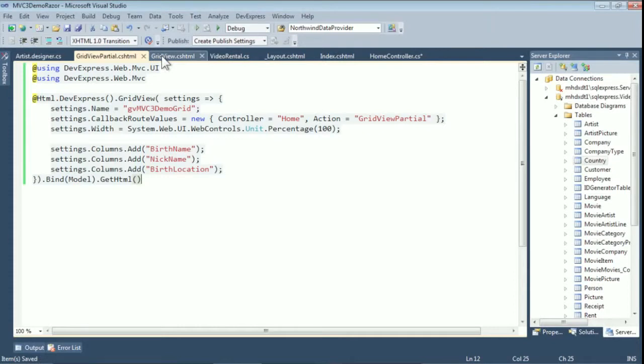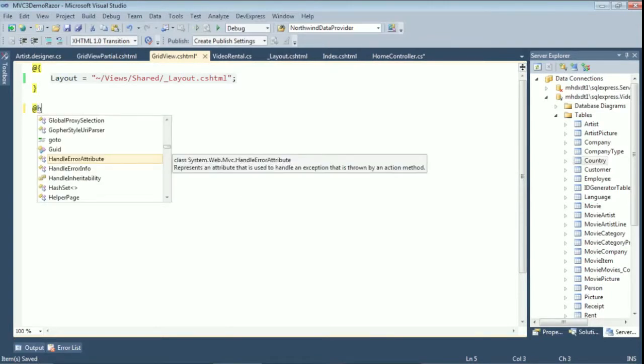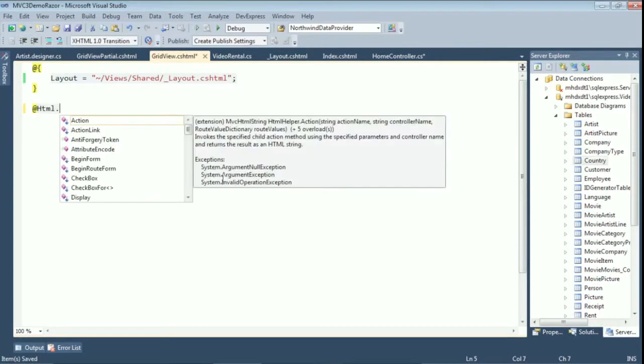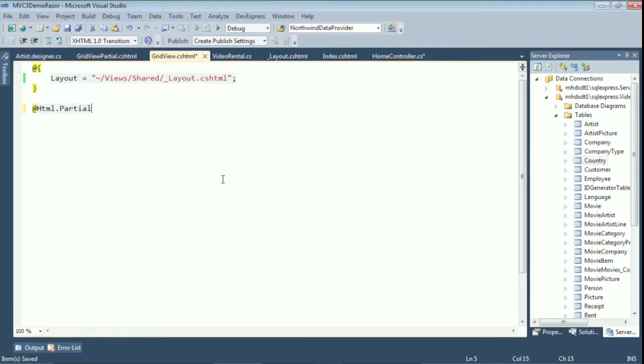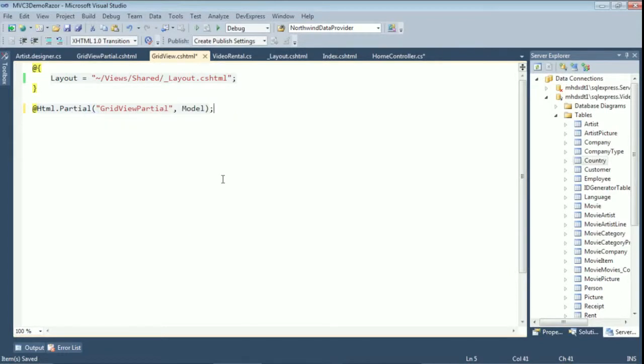So now let's save this and go back to our grid view page. Now we're not actually calling the page, so there's no way it's going to show up right now. So let's make that call. Call this Html.Partial because we're making a call into the partial page here and send it the name of the partial, which here is GridViewPartial, and we want to make sure we send it the model.